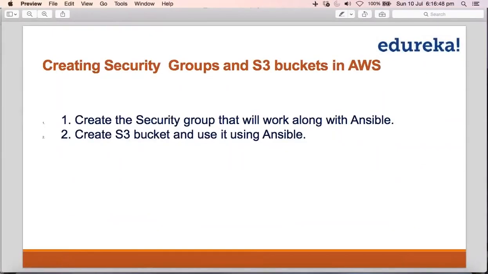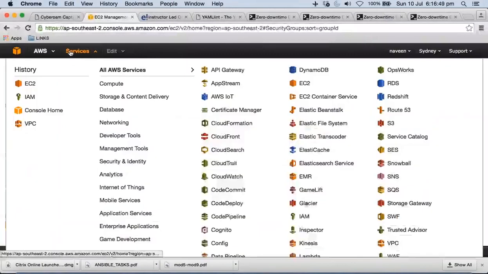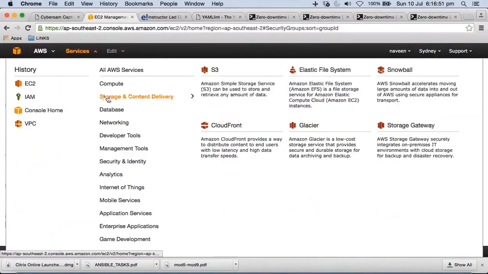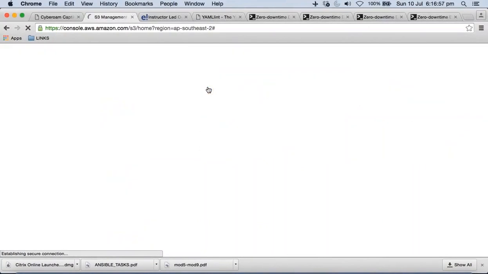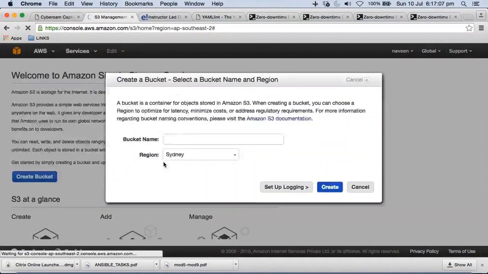Okay, so I have created an S3 bucket. We can just go through services, go through storage and content delivery, click on S3. Let me create an S3 bucket, because that is a storage where we are going to put up API files. I'm going to create an S3 bucket. Go create a bucket and it should be a unique name.